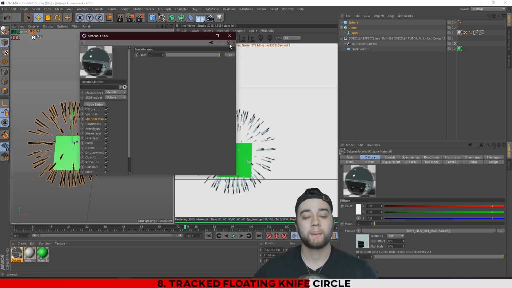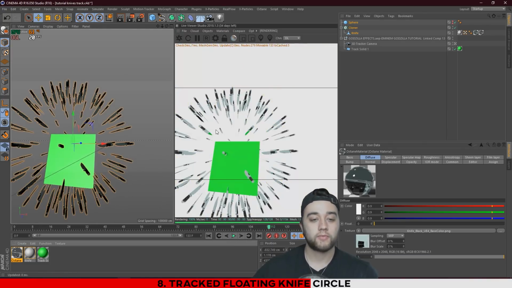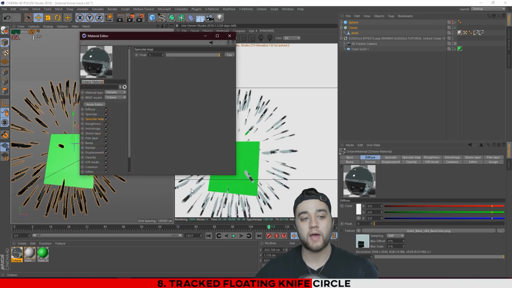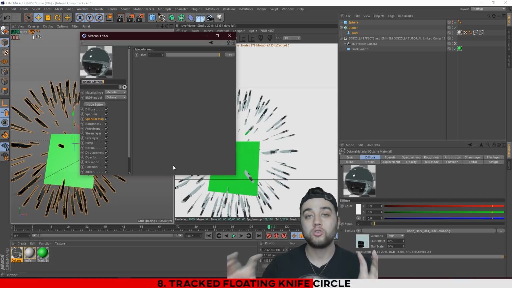So we're good to go. Our knives are looking normal. We'll play that, and you'll see with our reflection, they're even starting to reflect the green target here. And we're going to talk a lot about that because the reflection and trying to match the environment with what we're bringing in is a huge part of making this look as realistic as possible.